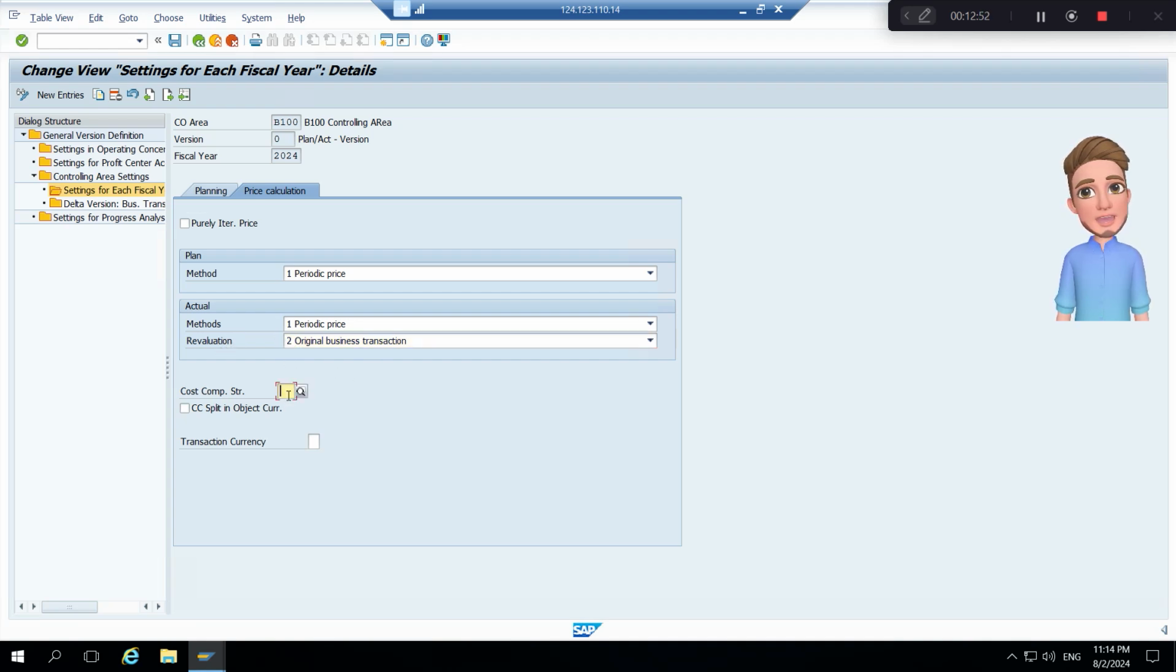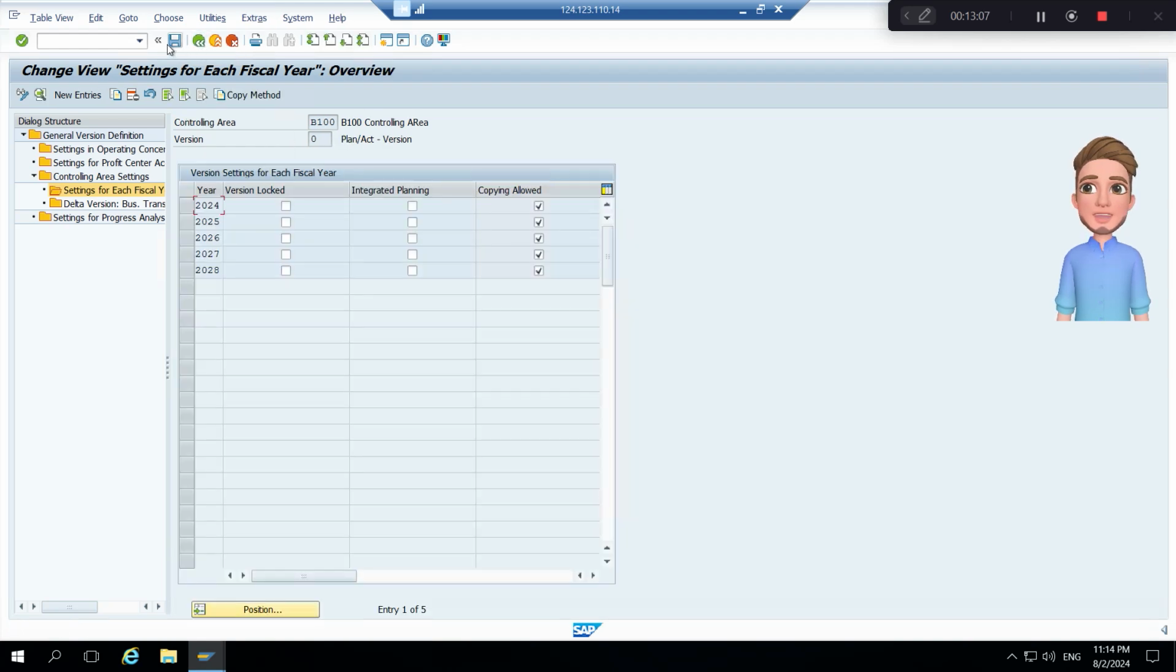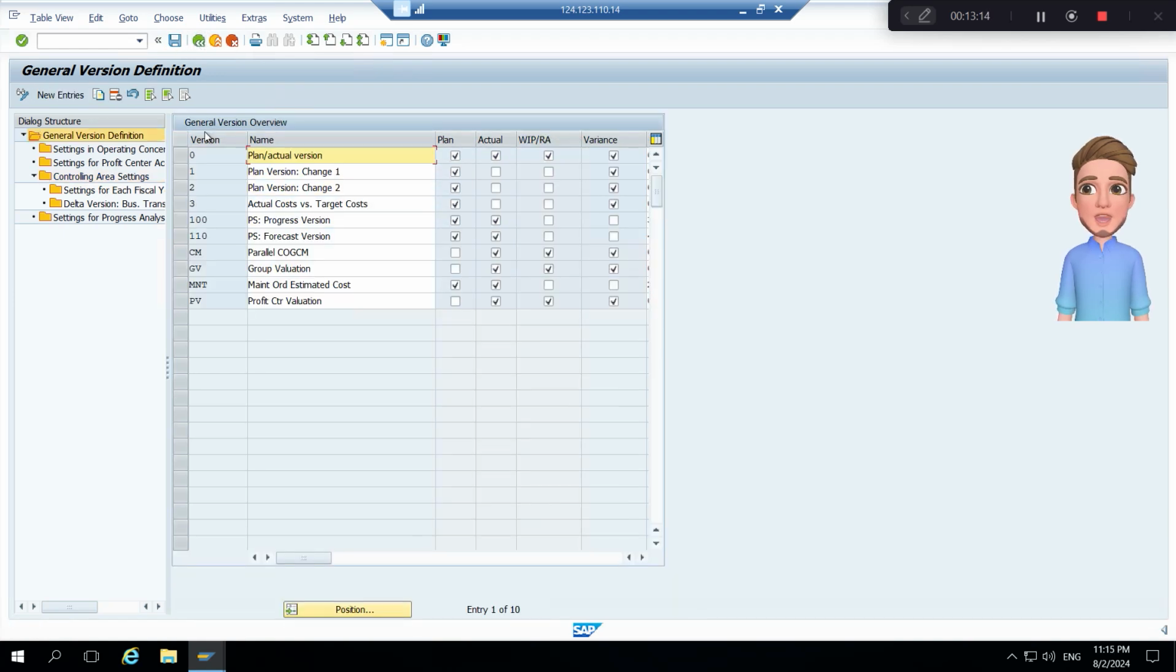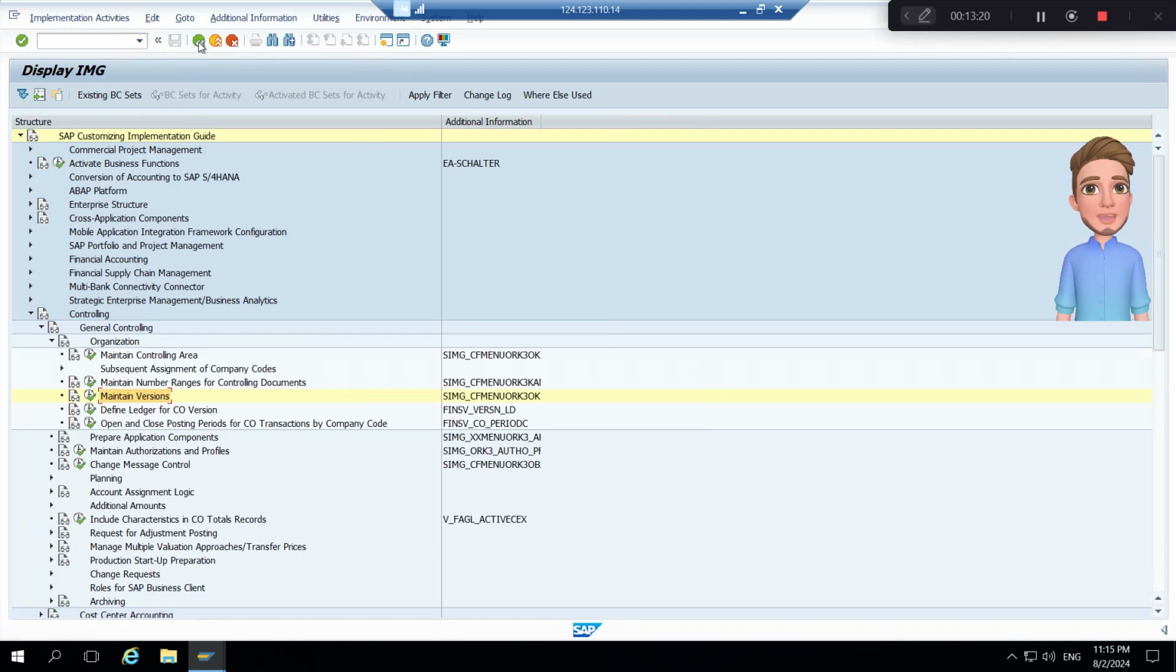Now you will have to assign here your cost component structure with cost component split in object currency. I'm not doing that here. After creating the cost component, I'll come back and give the setting here. So with this, you have maintained your versions. Save, that's all. Back, save, back, save, back. Okay, done. So you have maintained a 0 version. We will have to maintain multiple versions when it comes to multiple valuations, which I am not doing now.